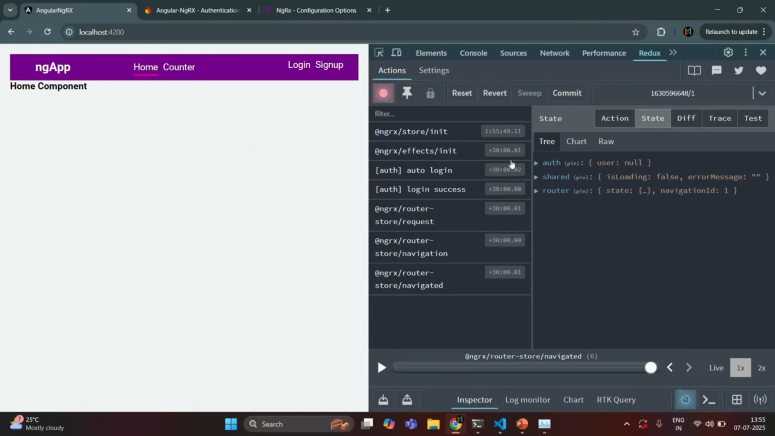And for this, you will see that these actions have been dispatched. So you can go through each of these actions. You can go to the initial state. In the initial state, you will see that we have only the auth state and the shared state available. Here also for the second action, which is initializing the effects, there also in this store, we have only two states, auth and shared.